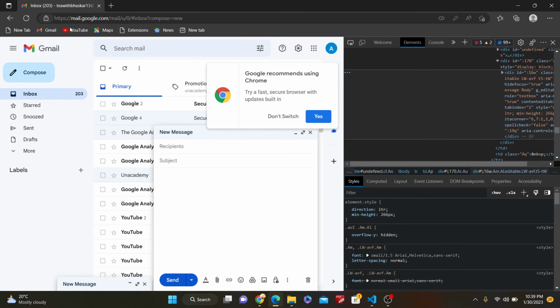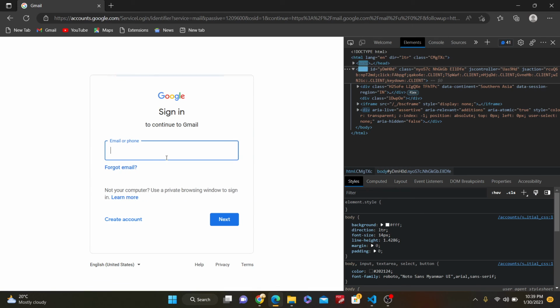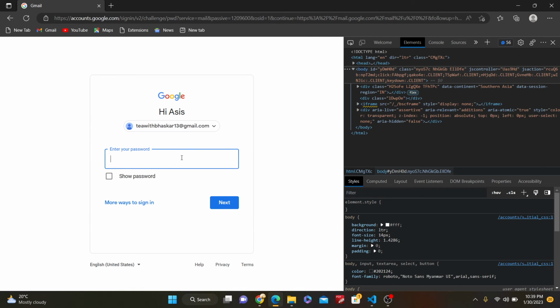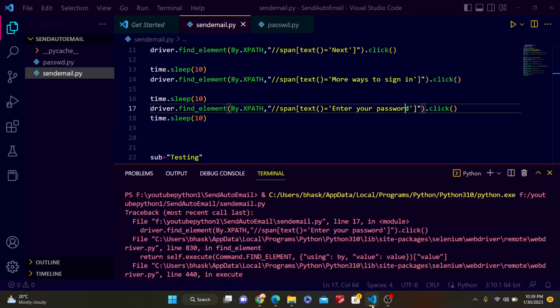Let me check. Just sign out and another account, masker13@gmail.com. Now next and sign in. Enter your password. Okay, inspect. So here, this is not a span tag. Here the name is password. Name field is password. Line number 17, find element by text, enter your password.